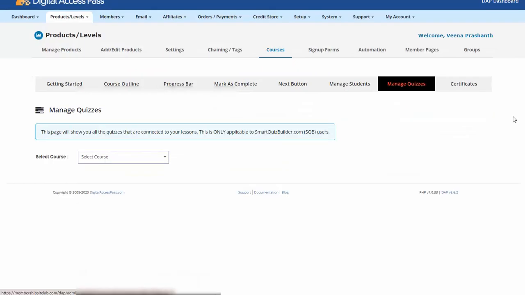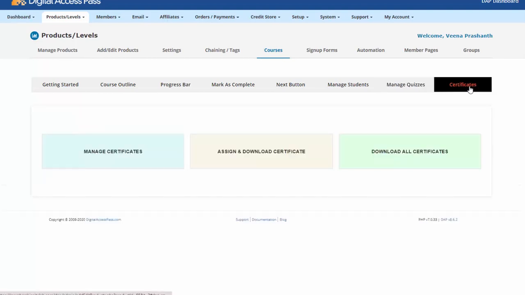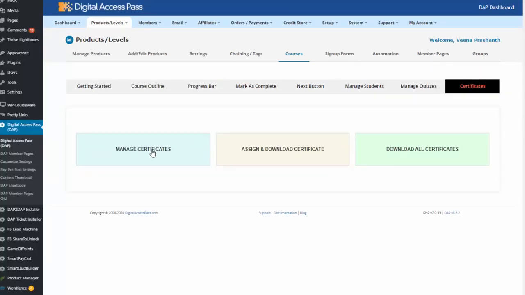And if you have quizzes connected to the course, it will show you the quiz details here as well. So manage quizzes: if you use Smart Quiz Builder, which is our quiz plugin, and if you have connected it to your lessons in DAP, you will find quiz results here. And certificates: manage certificates is where you can go to create a new certificate, customize it, and also you can use the same certificate for all of your courses.